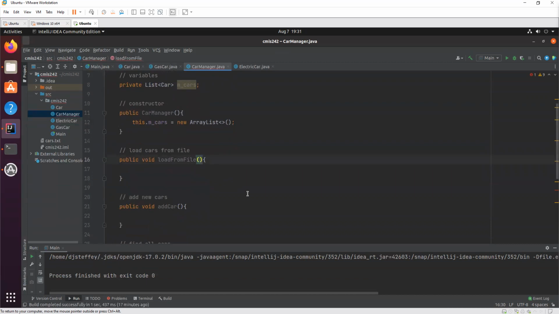So let's think about loading from a file. What are the parameters that we need to load from a file? What do we think that is? Well, which file do we want to load from, right? Do I want to load from the abcd.txt file? Do I want to load from the 12345.dat file? What file am I loading from? So as a parameter, it needs to know what the file name is that we want to load from, right?